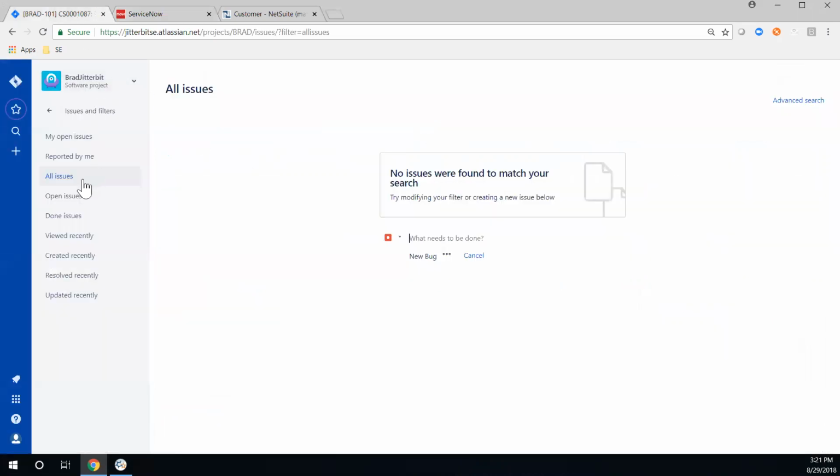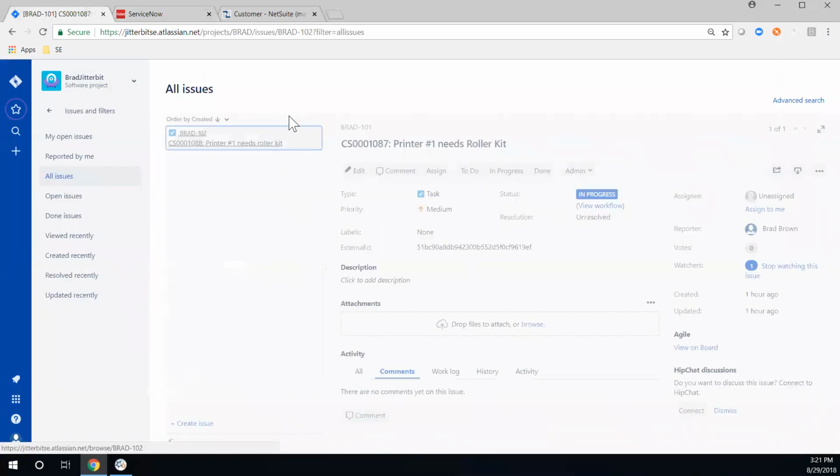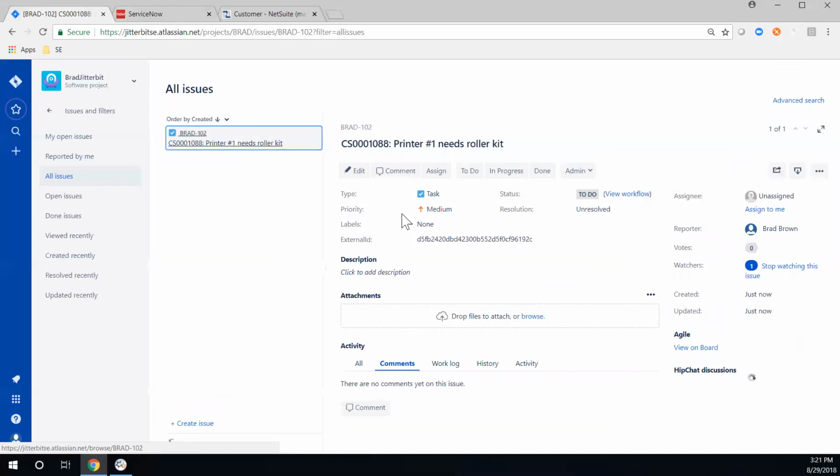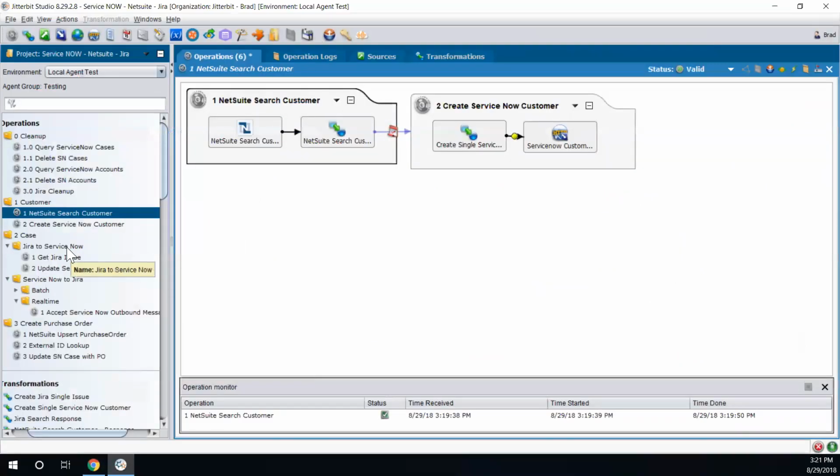So let's look and make sure that issue got created. So here is the printer 1 needs a roller kit. We're also grabbing the external ID from ServiceNow. So if we have to do any updates back, we have that key in the middle to be able to talk to both systems. So let's take a look at what that looks like on Jitterbit's side.